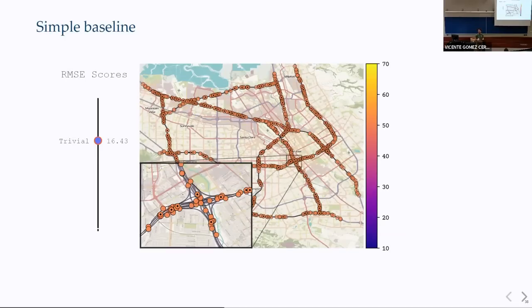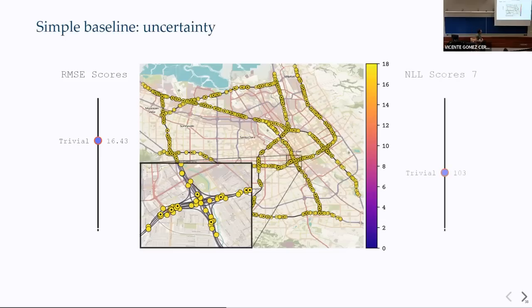We can do the same with uncertainty. I visualize the standard deviation of the predicted random variable here. It will be just the standard deviation over the data, so basically at the very top of this color bar. And in order to measure the performance numerically, I will use the negative log likelihood score.